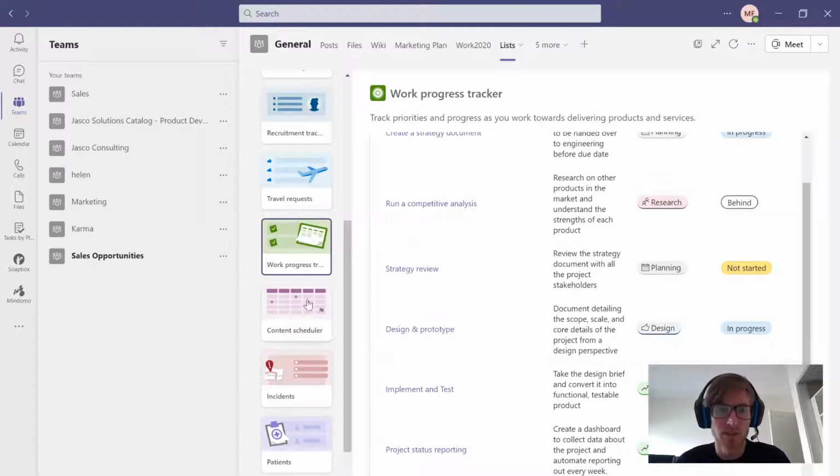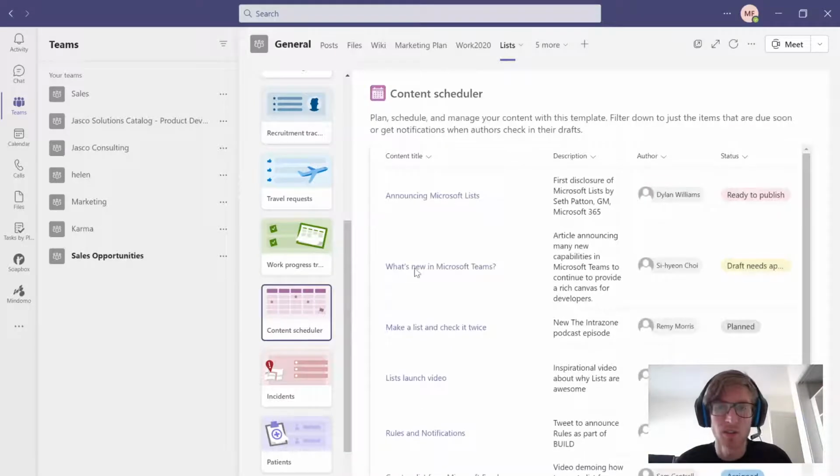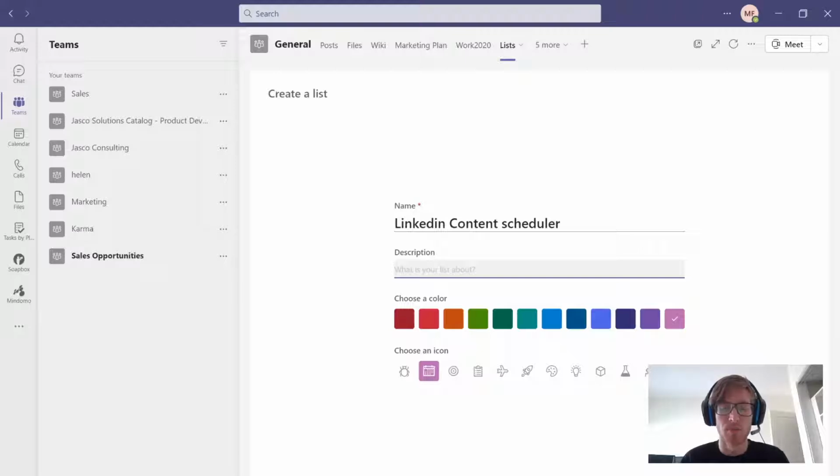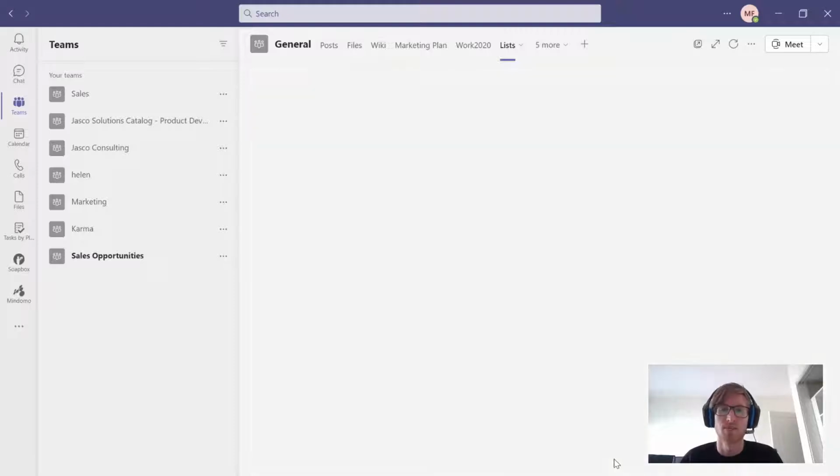So many different industries, you can use all these different ones, or of course you can make your own. Today we're going to be looking at a content scheduler though, and what I'll do is I'll click use the template. So this one's going to be a LinkedIn content scheduler. This is just going to be about our posts. We'll say it's just that. And we'll use the LinkedIn color and choose any icon. We'll do the little calendar there and create.